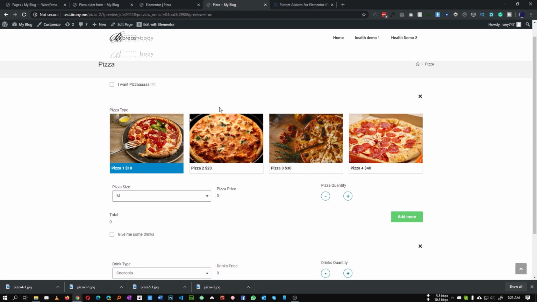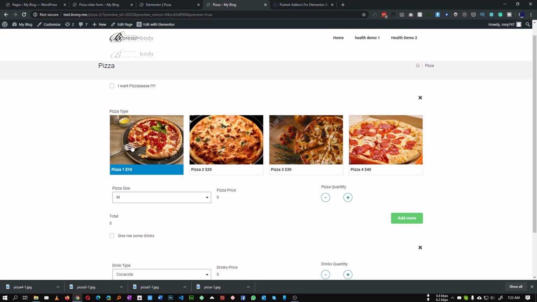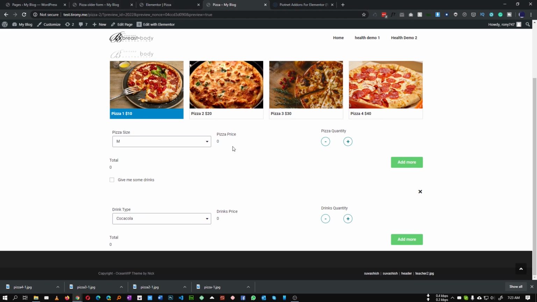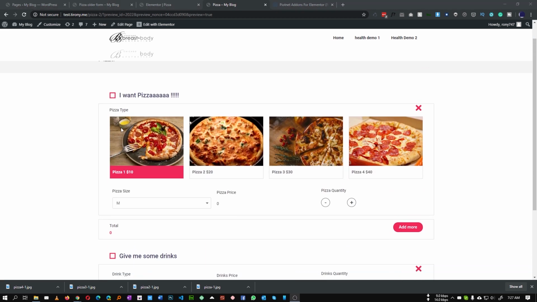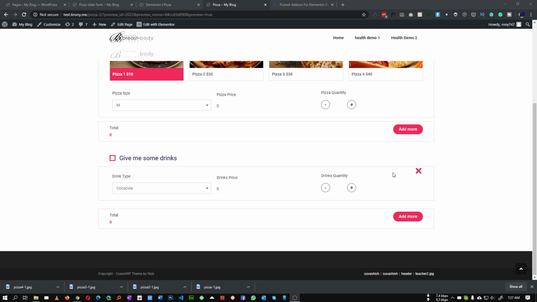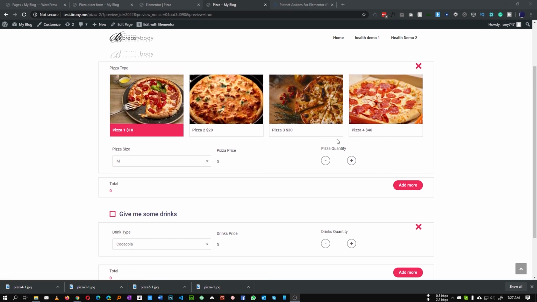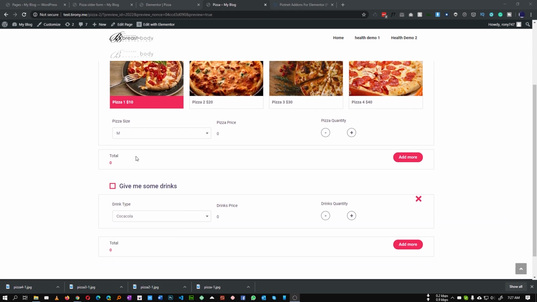So let me just make this a little bit pretty by copying some CSS so that it looks nice. As you can see, I made this form a little bit better by adding some padding, some color, and some spacing around our section, so that it looks a little bit nicer.